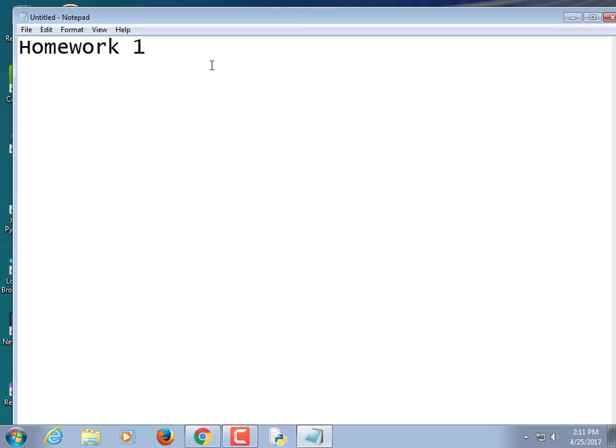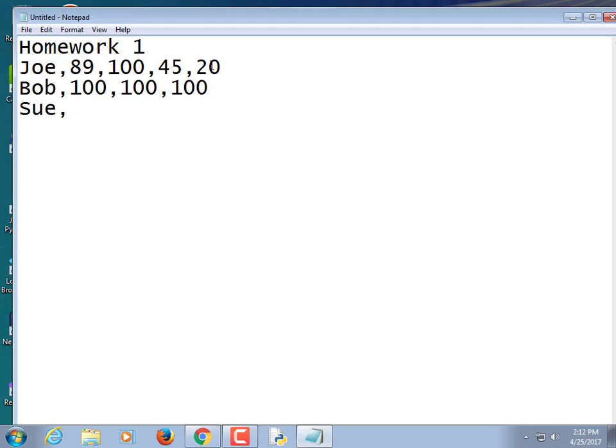Then we want it to have somebody's name separated by some scores. 89, 100, 45, 200, whatever. And then Bob scored 100 and 100 and 100, whatever. And then Sue scored, and we're actually going to save this file, 50, 90, and 100. Now that makes it look like she didn't do as well as the rest, so we're going to give her 95 and a 90 and 100.